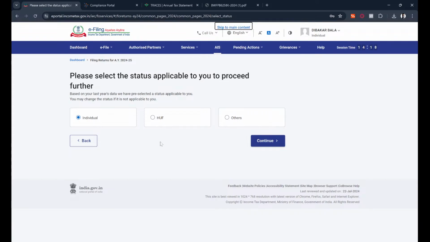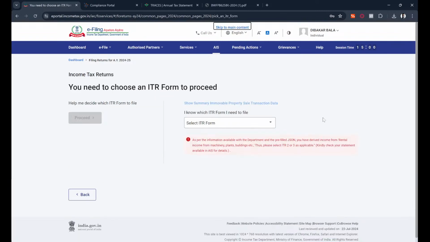Once we are on this page, you can select three options. One is if you are an individual or if you are a Hindu undivided family. And the third one is others, which falls under the category of every other being except for individual and HUF. I'm an individual, so I'll file individual tax. Now it says that the ITR department has some information about me based on the type of TDSs and other transactional data it has on me.